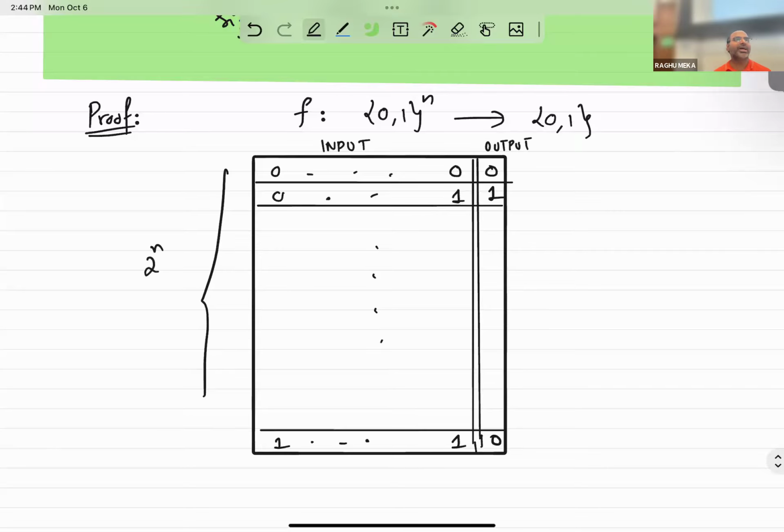And how many inputs do I have? I have 2 to the n inputs corresponding to all possible n-bit binary strings. And for every possible input, I have a specific output that I have to realize. Okay?